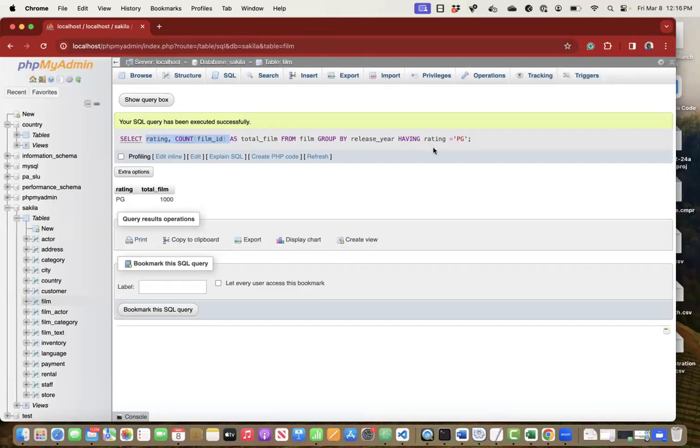Oh, yes, it is. Okay. So this is how we use group by and having. We can run many examples, but this is the basic idea.